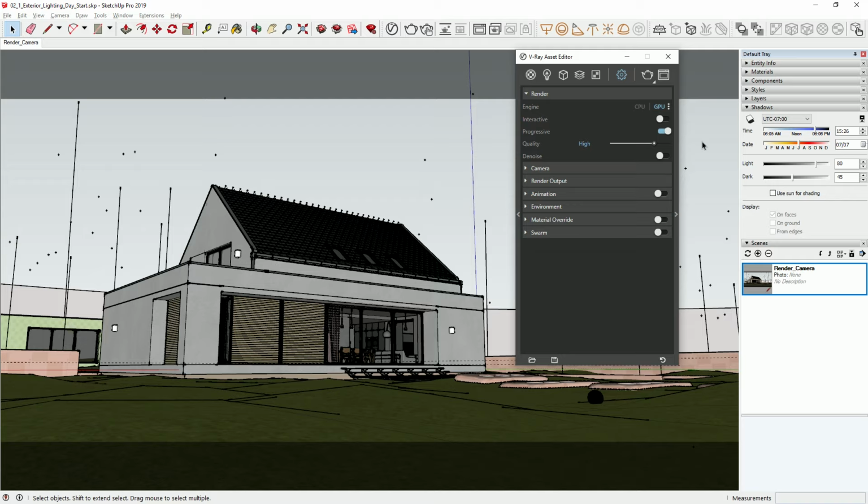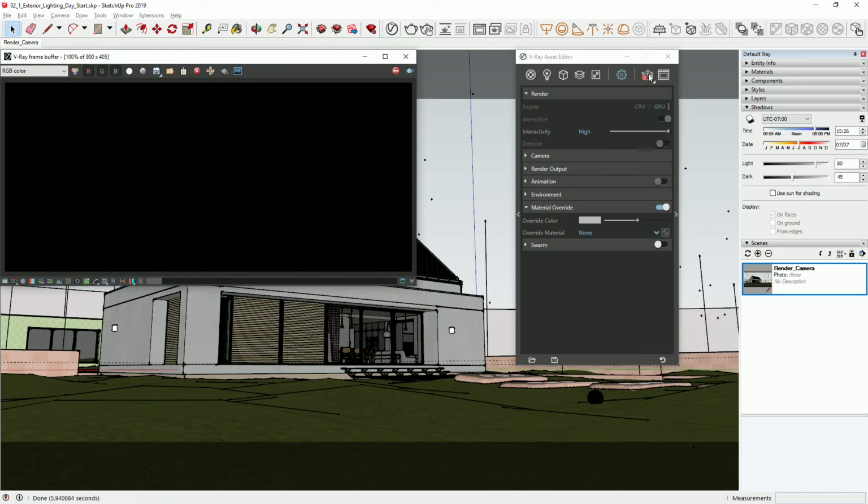Before I start changing the lighting, I'm first going to enable the Material Override toggle, which if I drop down the rollout, you'll see is set to display a default generic gray color. This way, I can focus on the light's contribution to my project without being distracted by the materials. Now, let's also toggle on the interactive render switch, and then go ahead and start a render to see what our image looks like so far.